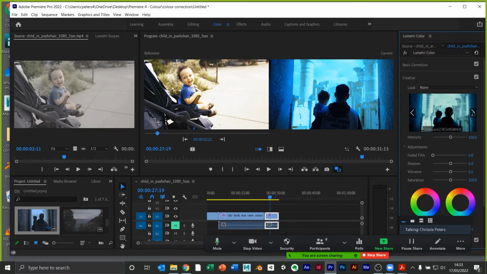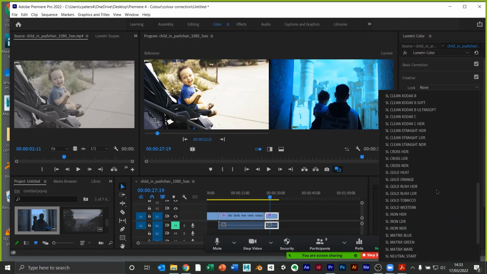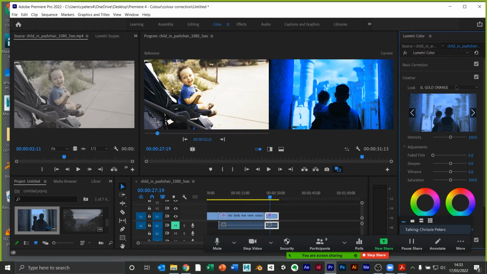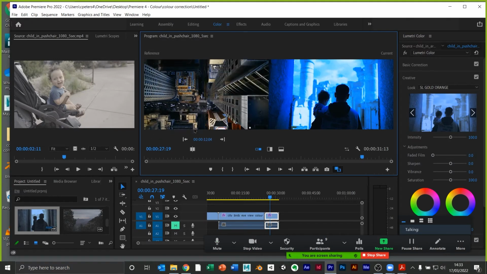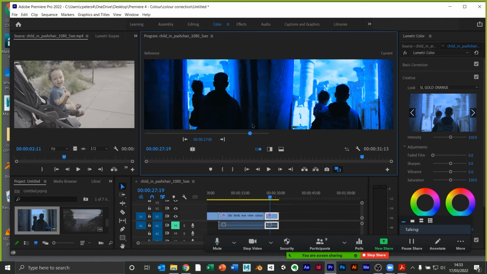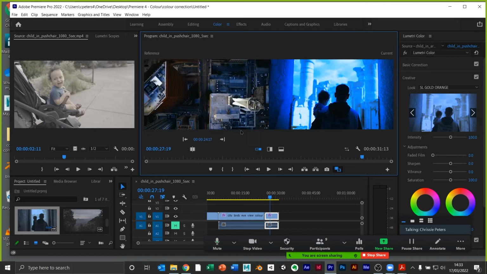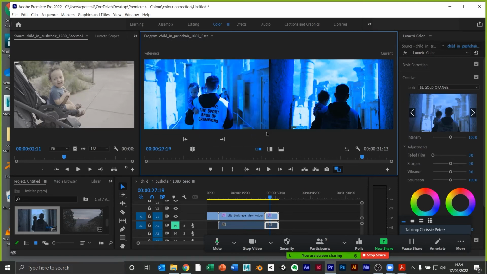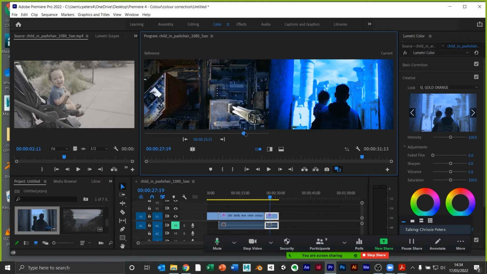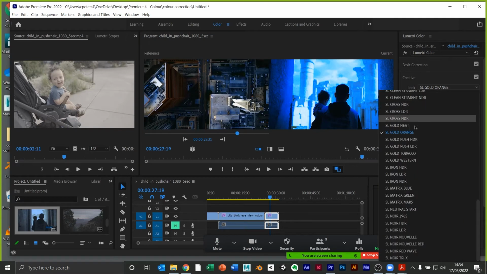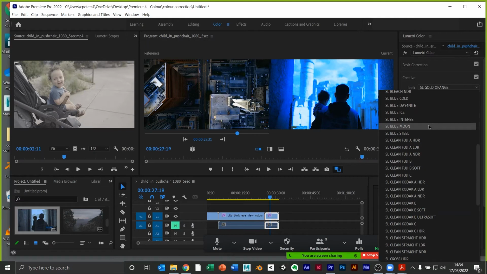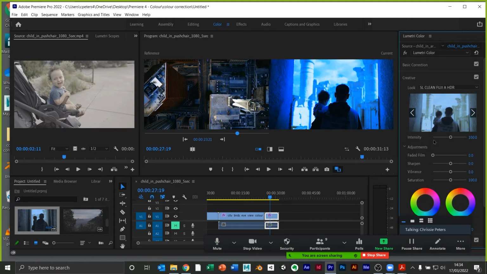And then I could find my LUT, and I can't remember what I used. So SL Gold Orange. Okay, so you might get away with that, you might be happy with that. You might want something different because it is very blue. So I might want to just clean it out a bit.